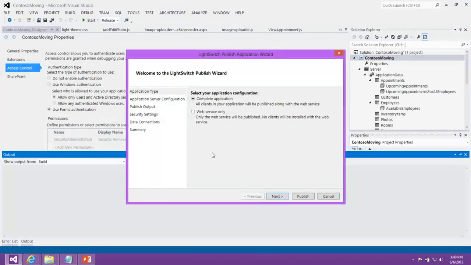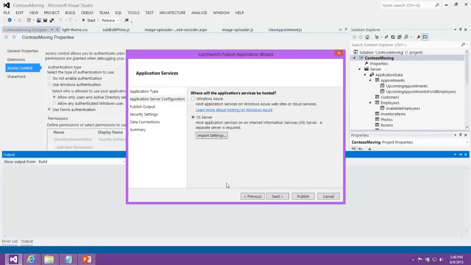Okay, we can choose between the complete application I mentioned, or the web service only too. So you can create a LightSwitch service only. We're going to do the complete app, that's the Silverlight app and the HTML client. We're going to put it in Azure.